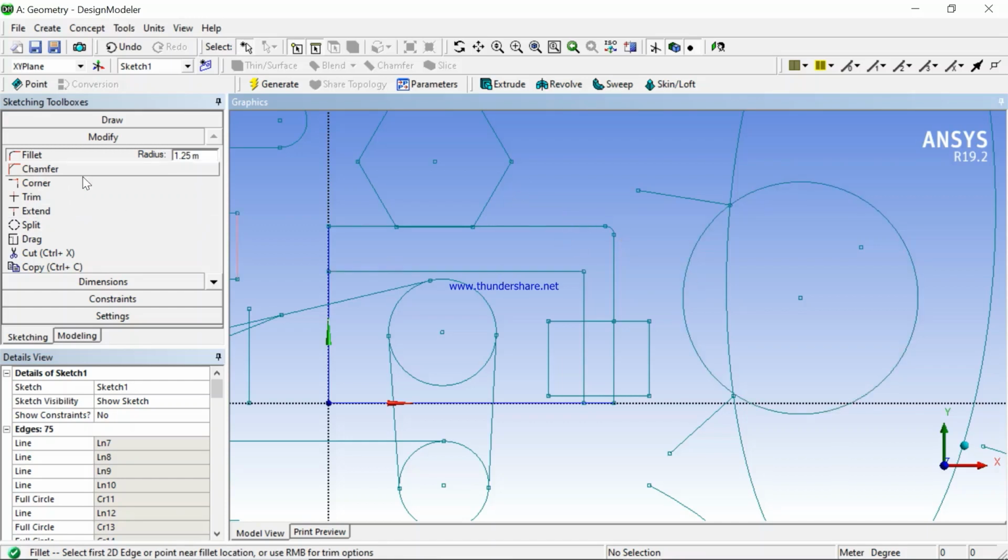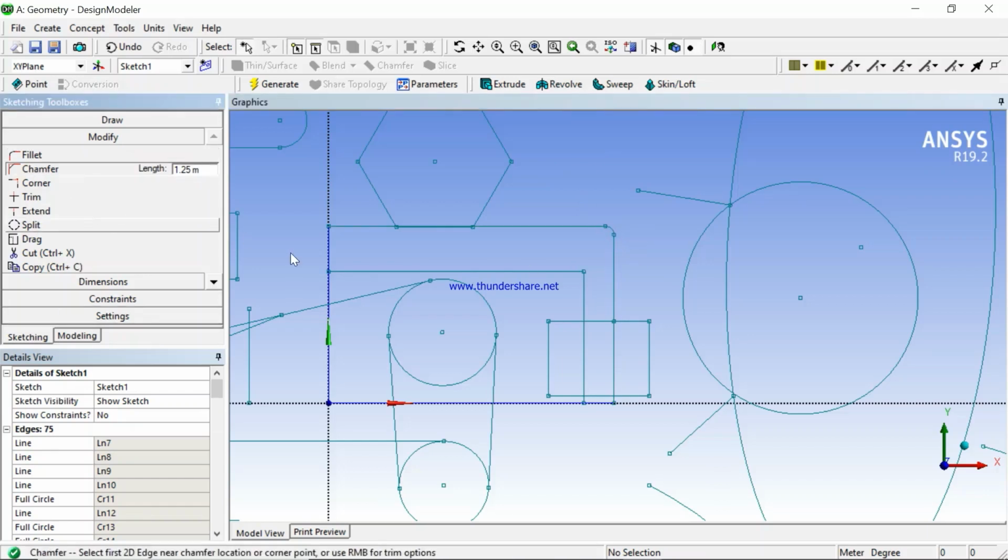Then we have a chamfer. A chamfer, instead of a curve, creates a flat corner. So we can go to the chamfer, and you can also specify the length of the chamfer that you want. So this one is 1.2. When you click on the two lines, a chamfer is formed. You can still increase it depending on what you want. It can be 6 meters.